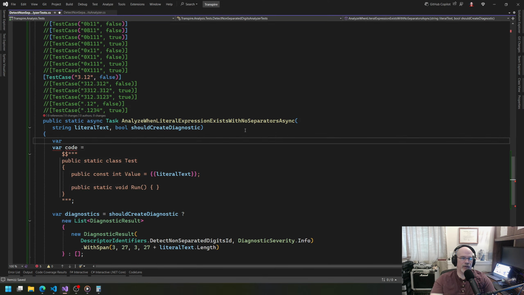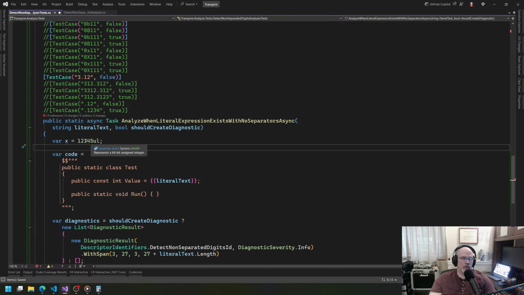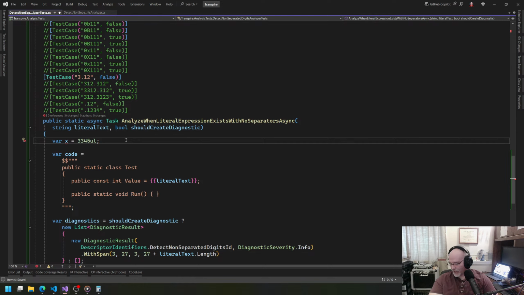So if I say var x is equal to 1, 2, 3, 4, 5 ul, right now this would flag it and say it needs separators where it doesn't. This should. So yes, I do need to look at the end and see, does it have any formatters on it?